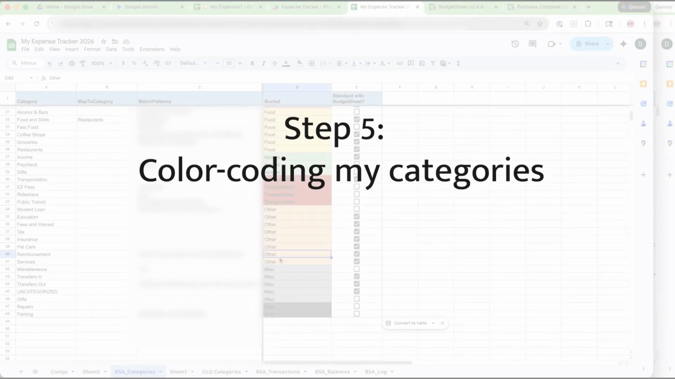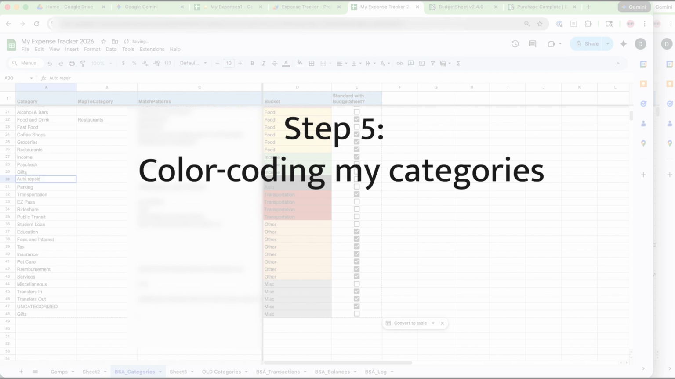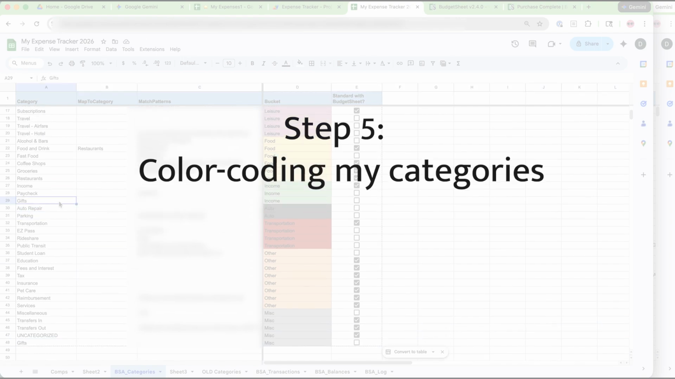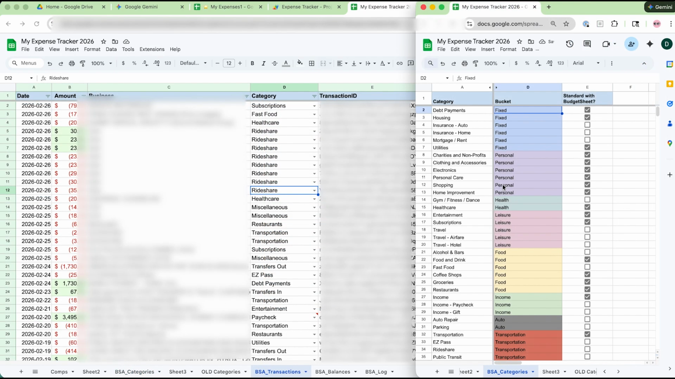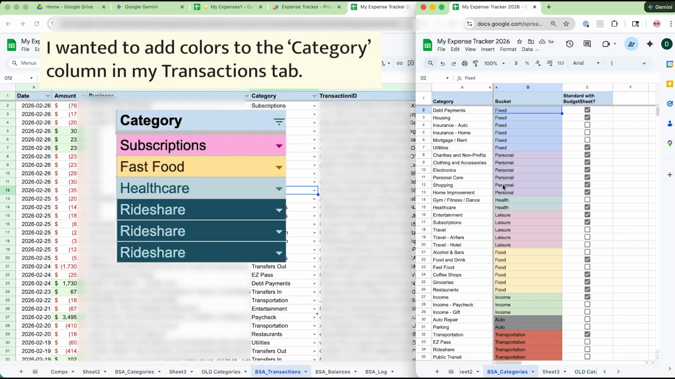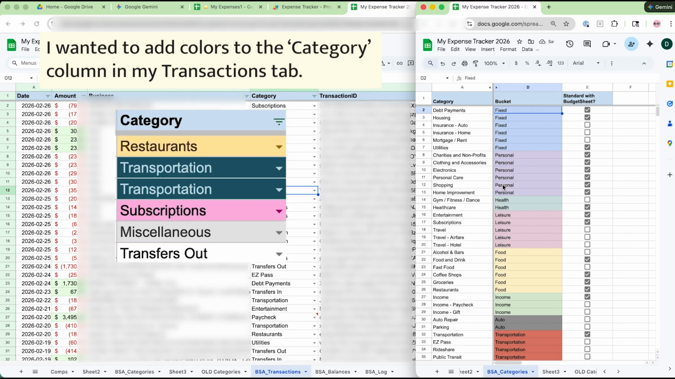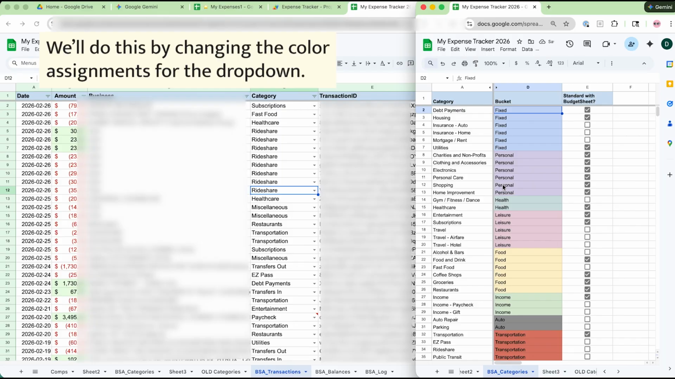So once my categories were set, the final big thing that I wanted to do was make the categories in my transactions tab just a little more obvious. I like color, gang, and the buckets in my categories tab, having them in their own color just makes it feel a little easier for me to manage and visualize. So I wanted to be able to have that same experience in the transactions tab. So there are a few ways you can do this, but the easiest, fastest way that I landed on was to change the settings in the category dropdown so that each item was assigned its own color.